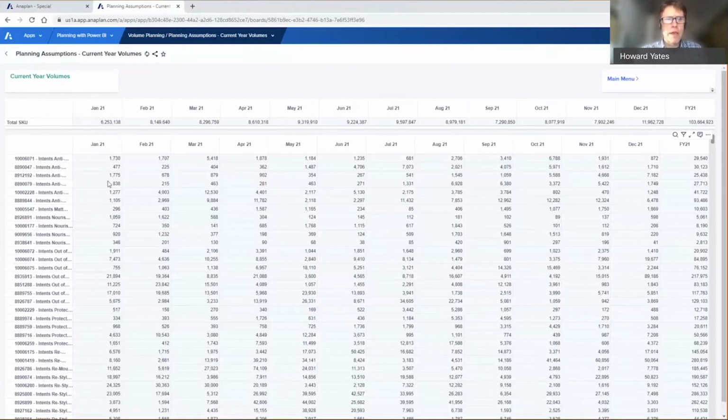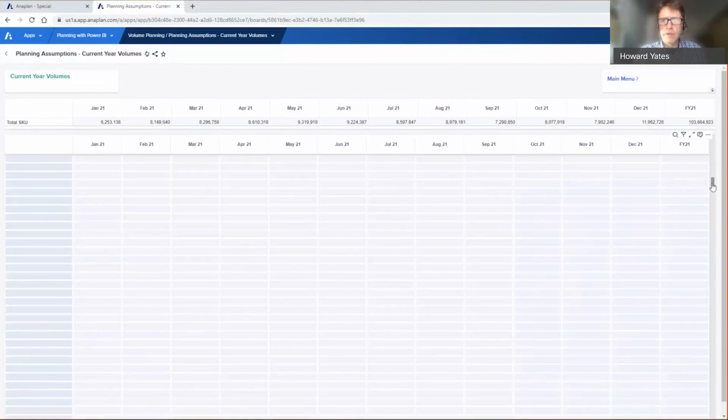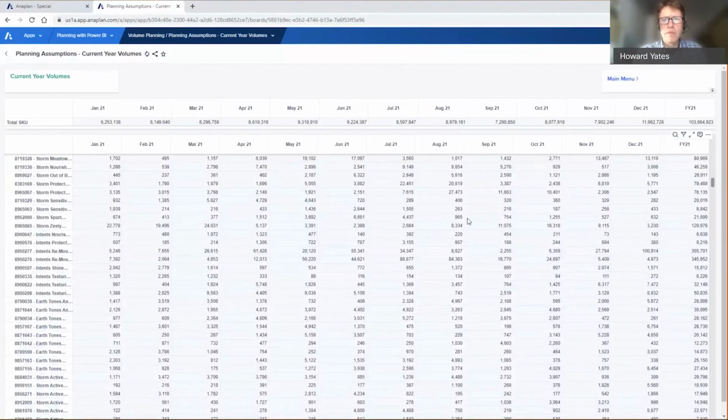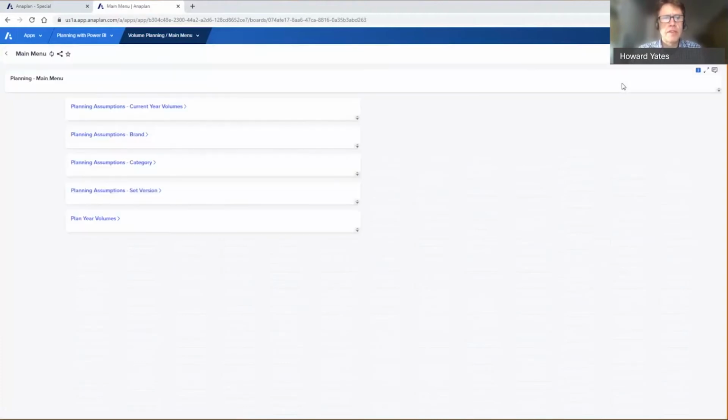So I've got all my SKUs with a number on the left-hand side, and you can see that it goes on for a long way, all the way down. I wouldn't say this is a presentation you would use necessarily. It's more to illustrate what we're working with in the demonstration. So it adds up to a lot, 103 million in the total for the year, and that's for this year. So that's my current expectation for this year, and we're going to plan for next year.